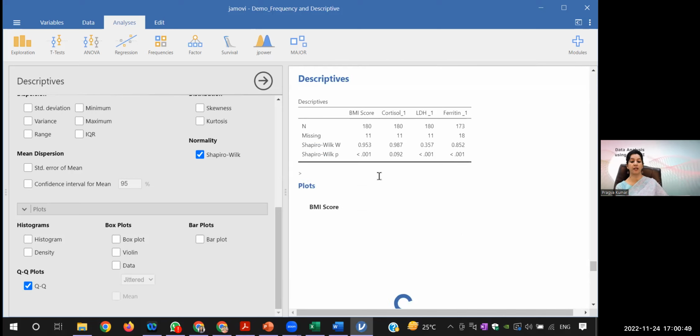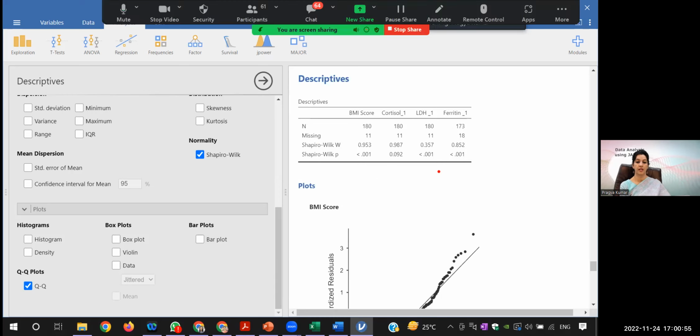If you see the value of Shapiro-Wilk, in all the cases the p-value of Shapiro-Wilk is less than 0.05. So if you go by the value of Shapiro-Wilk, what does it say? Are these four variables normally distributed or skewed? Except cortisol, BMI is also saying that it is skewed.